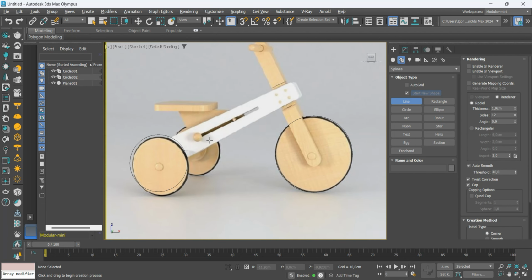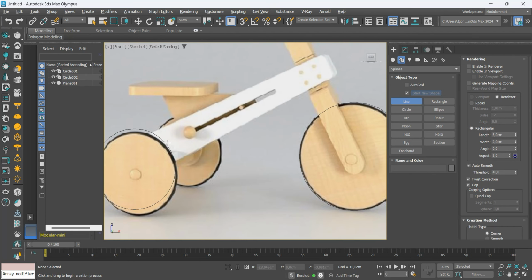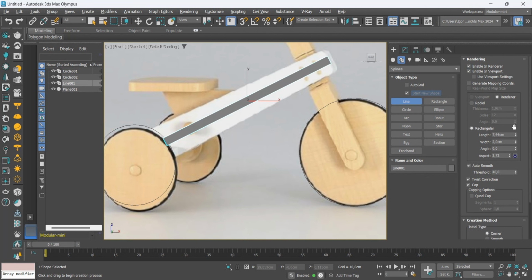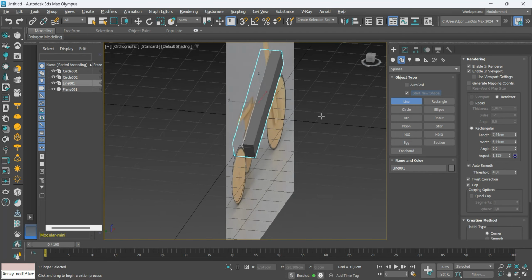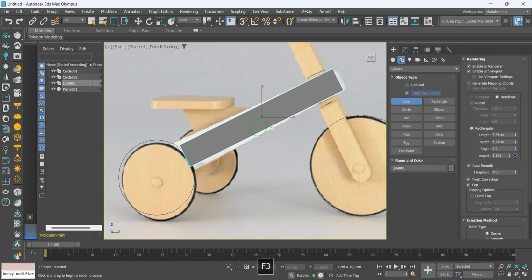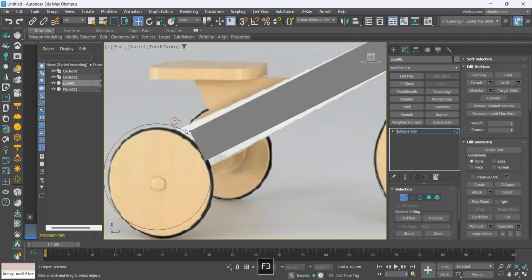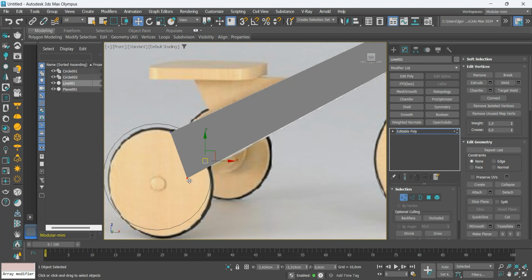Now, with the line, we create the centerpiece of the bike. Let's enable the rendering option, and with the rectangle option, we adjust its width and thickness. We convert it to editable poly and adjust the vertices according to the reference.